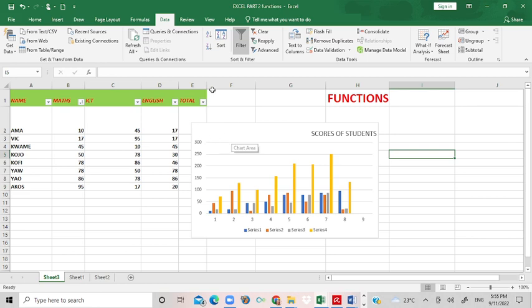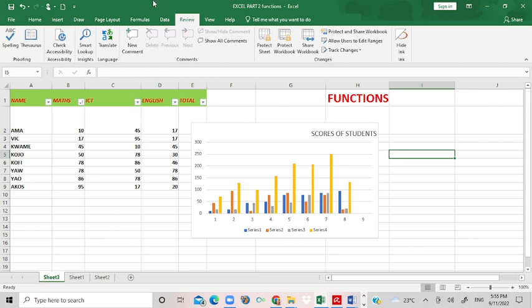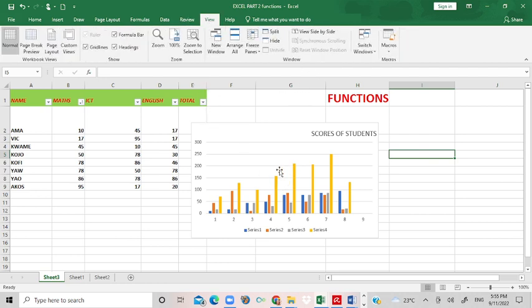Okay. So basically, these are some of the things that you need to know. Remember, spelling and grammar, that is the proofing, is there. The thesaurus is also here. All these can be added.